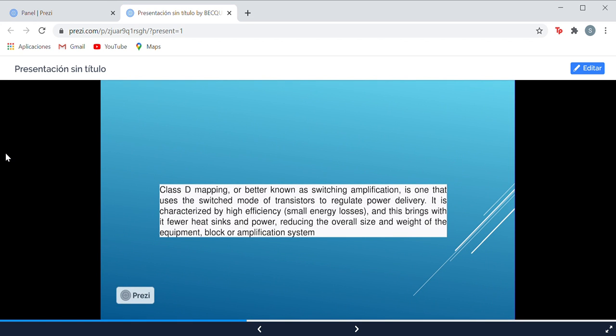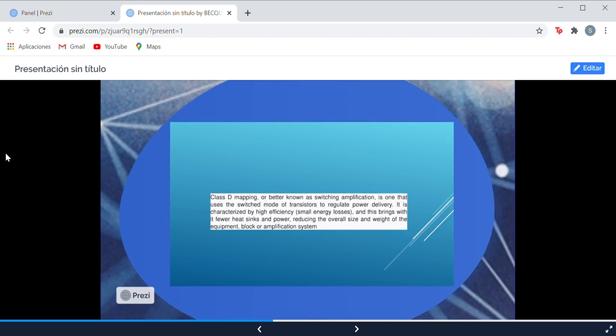Class D, better known as switching amplification, is one that uses the switched mode of transistors to regulate power delivery. It is characterized by high efficiency and small energy loss, which brings fewer heat sinks at power, reducing the overall size and weight of the equipment block or amplification system.